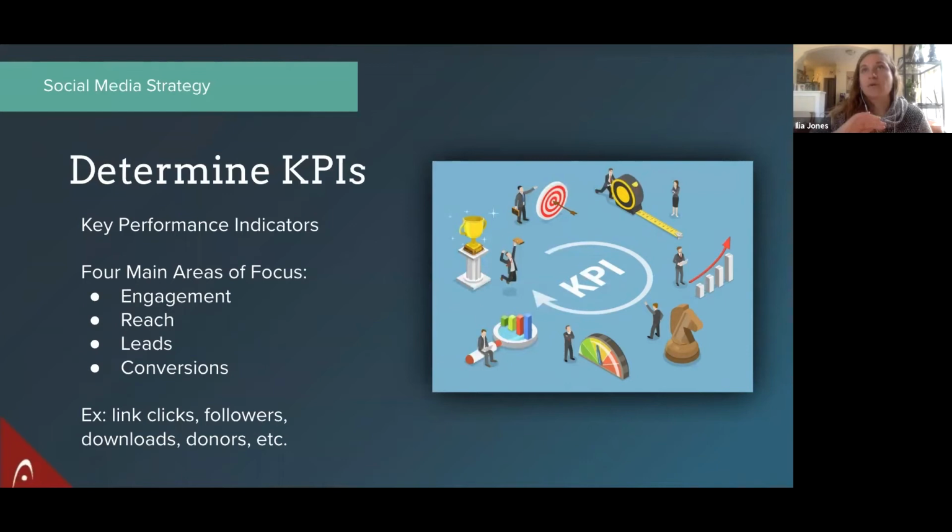If you were creating an overarching digital strategy, they would be different. But within a social media strategy, they fall under either engagement, reach, leads, or conversions. And this is really important because we often see that clients get really derailed by all of the metrics that they're looking at because they haven't determined their KPIs.